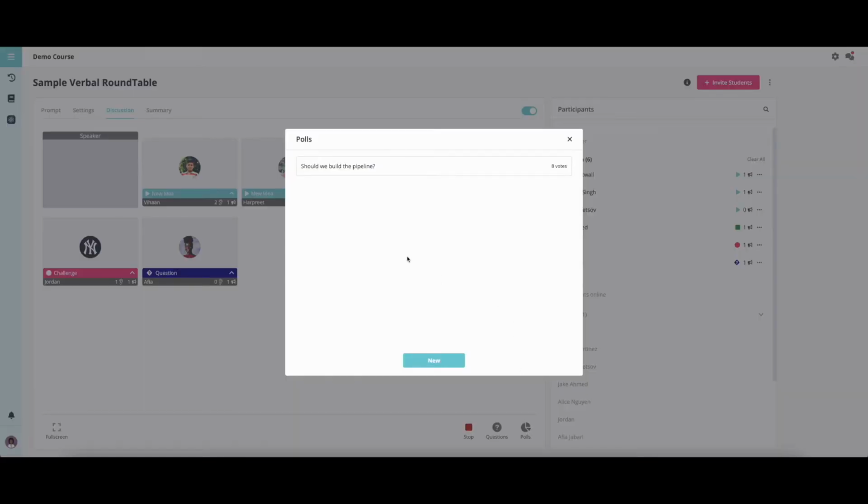Before I end my debates, I like to have a poll. So overall, maybe this class was debating about building a pipeline. So should we build a pipeline? This would pop up on students' devices and they can cast their vote. You can see 8 votes when you click on that. Because this is just a demo, I won't be able to see results.